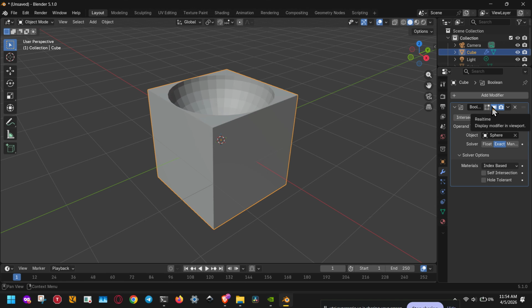Now, scroll through the modifier stack and find the Boolean modifier. It will usually be listed by name, and if you have more than one modifier, make sure you're removing the correct one. This is important because if your object has multiple modifiers, deleting the wrong one could change the shape in a way you didn't expect.